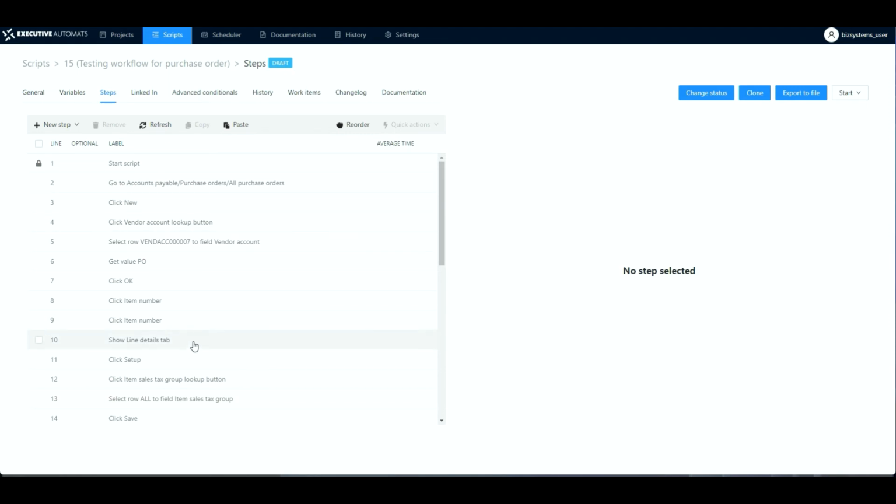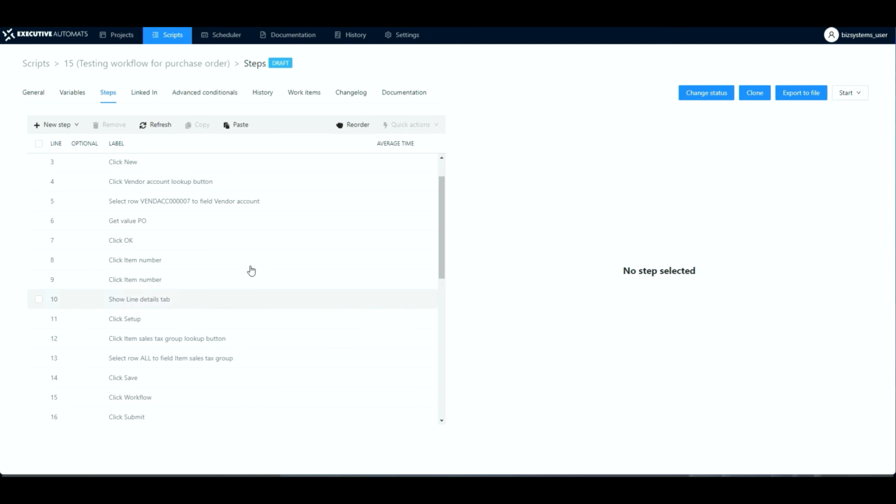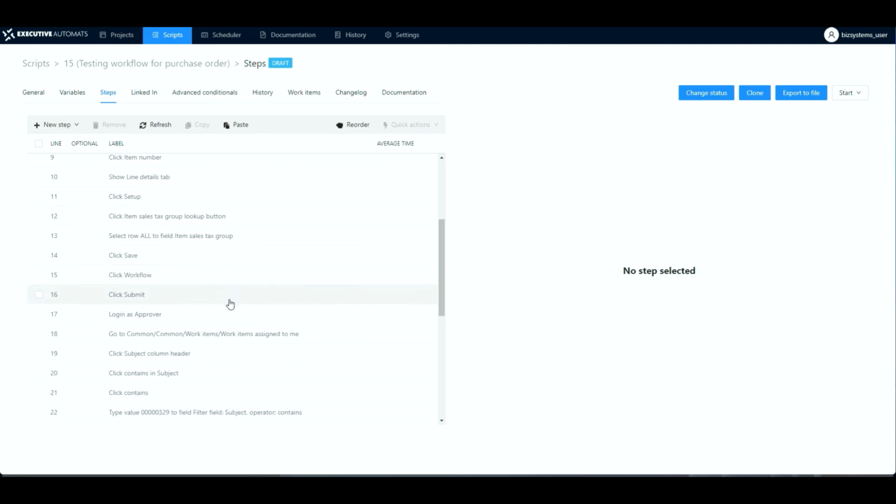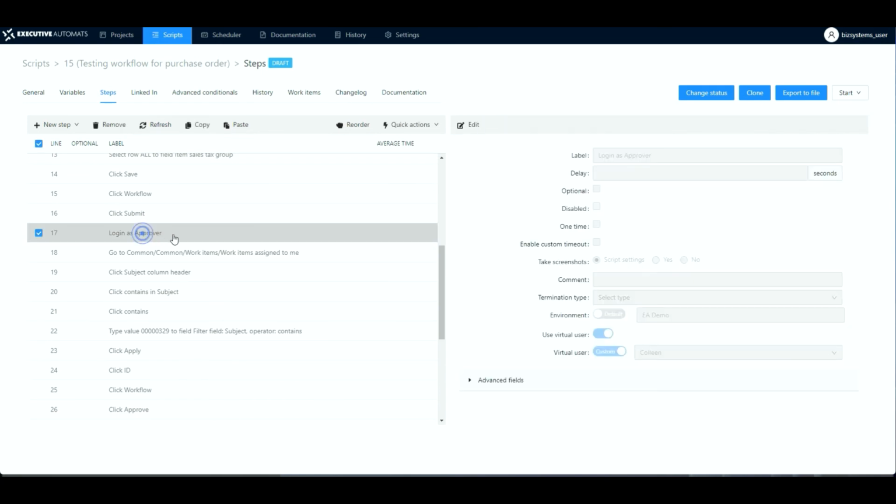So now we can review the script, see if we need to make any changes. So we continue to go to all purchase orders. We used that vendor account. Then we got the PO value and saved it as a variable. And this all looks okay. We submitted it to workflow, and now we log in as this approver. Now the workflow actually runs every 1 minute. So if we logged in straight away as that approver, the workflow may not have run. So we need to put some sort of delay in here.